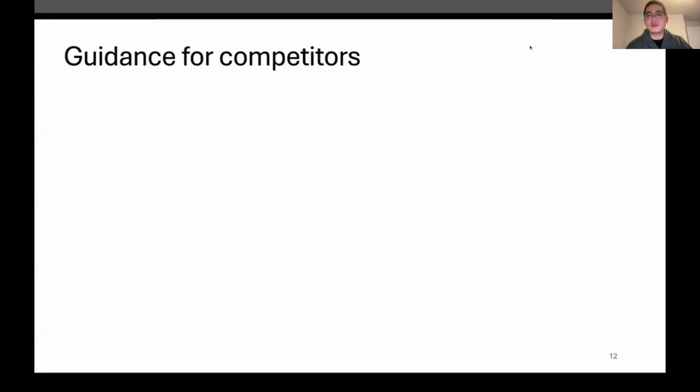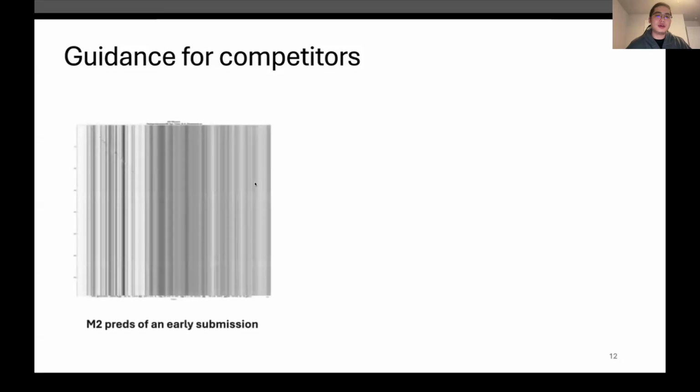During the competition, we realized that some of the competitors were probably doing something wrong with the modeling process, because we looked at some of the mutate-and-map predictions of the early submissions, actually one of the top early submissions, and you can see that it doesn't really show any off-diagonal features that are indicative of secondary structure, and it just looks pretty strange.